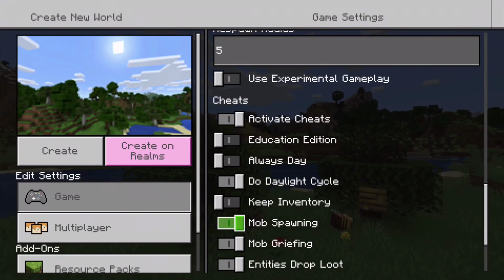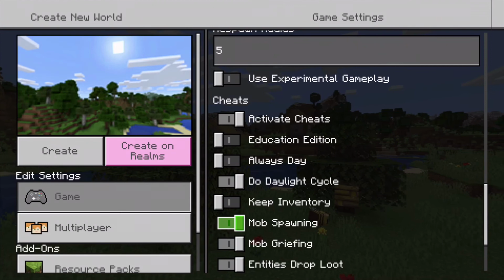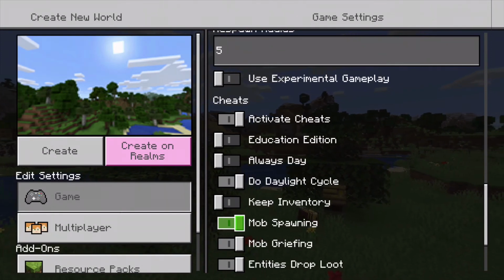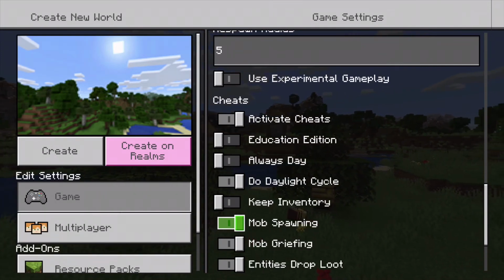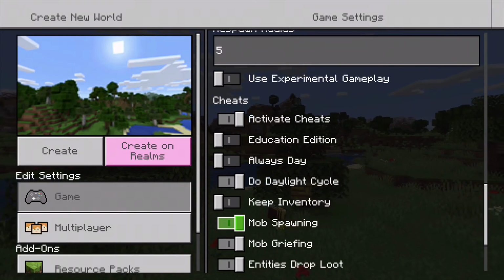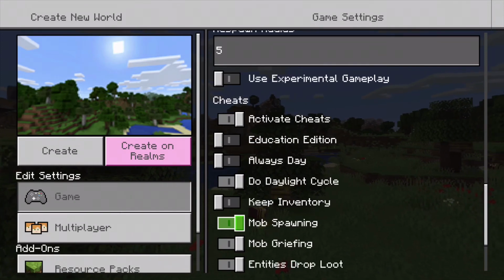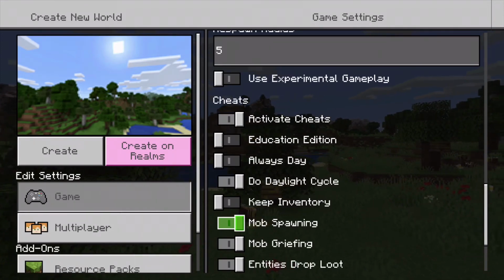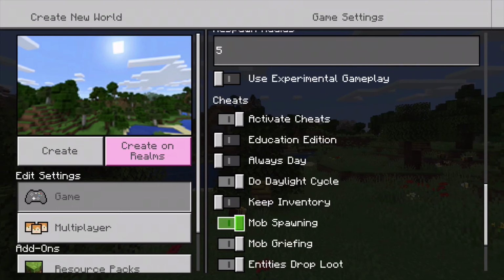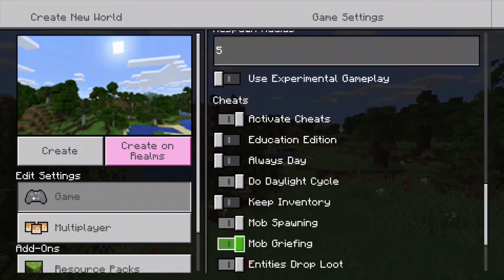Mob spawning: if you turn that off before you create the world, there will be 0 mobs in the world. Like 0. So you'll be mob free, no skeletons, no spiders, no creepers, no zombies. Nothing's going to come at you unexpected. Now, the only part is there's not going to be cats. There's not going to be any animals, basically, because mobs are also animals. So I'm going to leave that on.